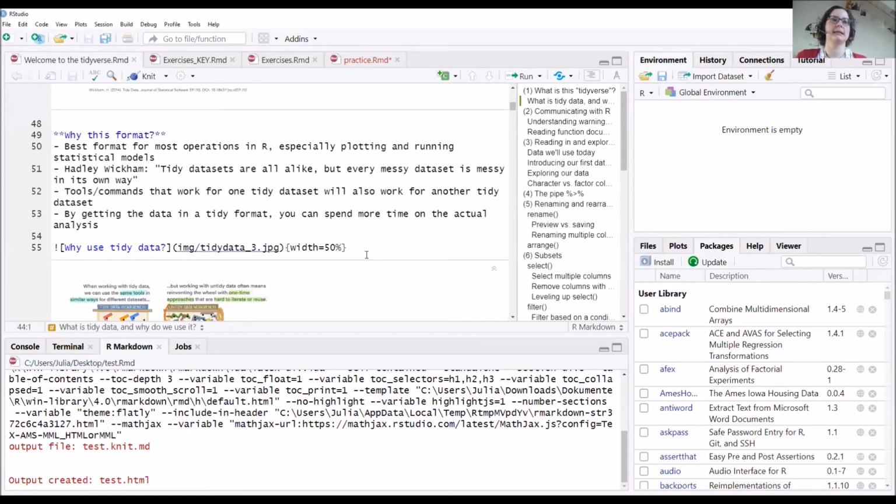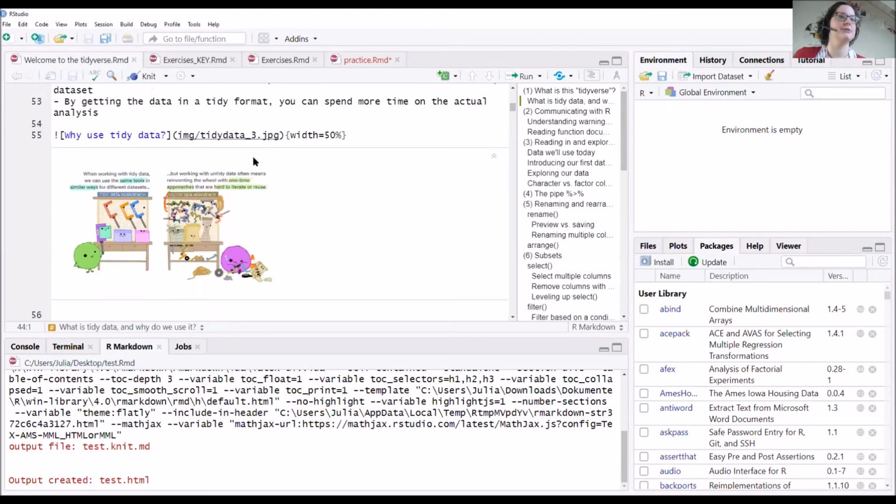And as Hadley Wickham says, tidy data sets are all alike, but every messy data set is messy in its own way. So what that means for us is that if you figured out commands and tools that work well for one tidy data set, you can use them for another tidy data set as well, right? Whereas with messy data sets, and here's another little cartoon that tries to show that, when you have an untidy data set that doesn't correspond to this format, you might struggle working with that data. You don't have a standardized way of working with it, but you have to, as the cartoon says, reinvent the wheel with one-by-one approaches, right?